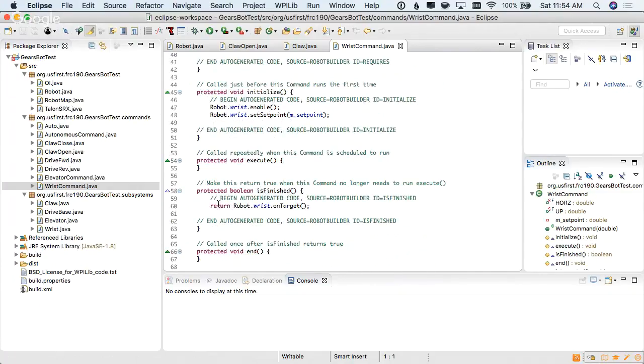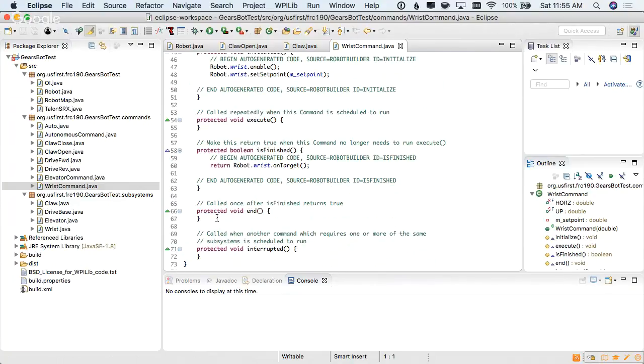And if we look at the isFinished method, all it does is when the robot wrist is on target, which means the error is small enough, it's within a tolerance that we specify, it'll stop. It'll return true, the isFinished will turn true, and then the command will stop and release the subsystem so somebody else can use it. Oh, and by the way, for PID commands, this stuff is all completely written by RobotBuilder. Yeah, we didn't write anything for this.